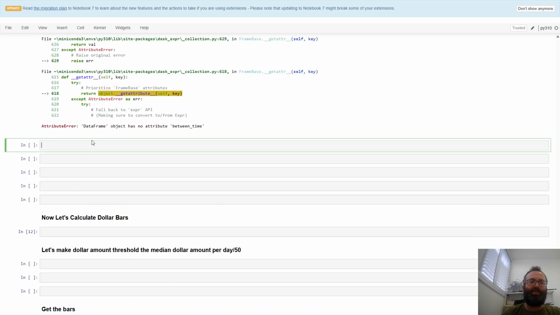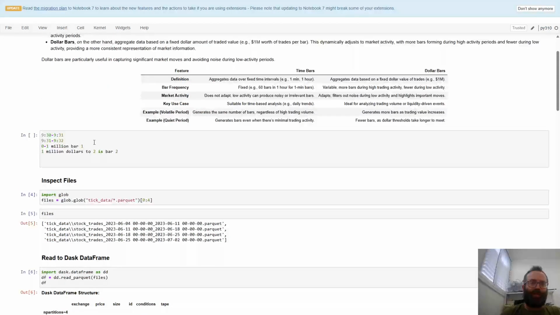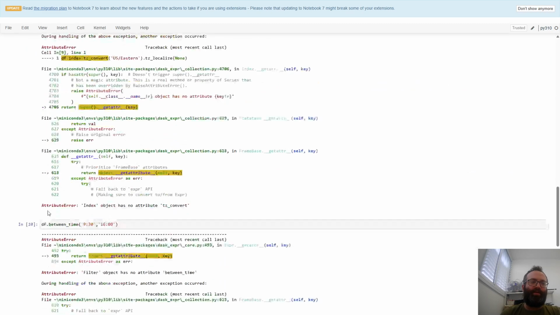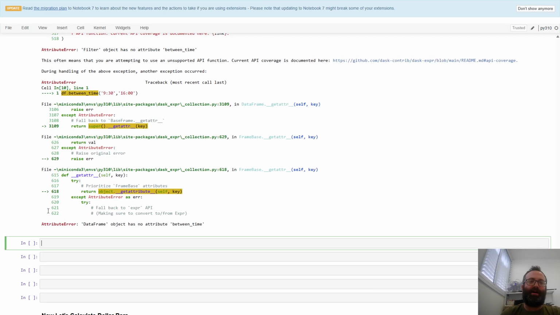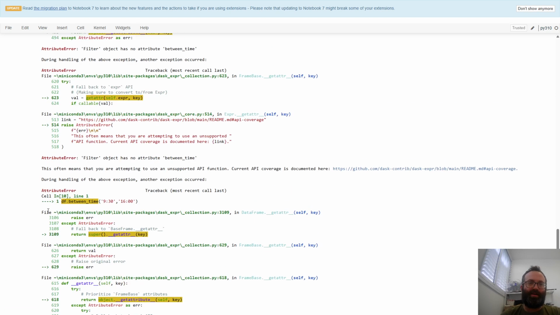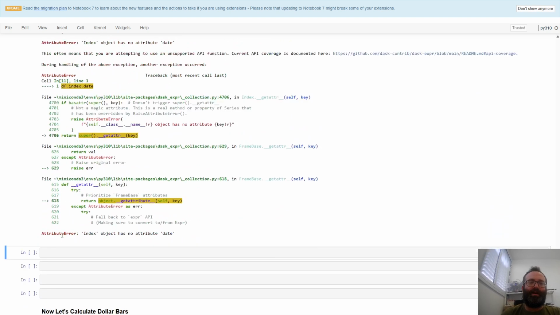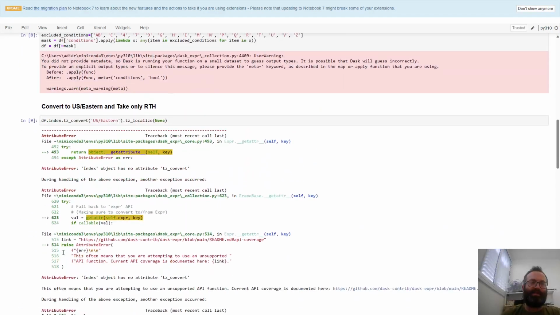Another thing I want to do is, we just randomly picked every $1 million as a bar, but really I want to make bar size based on a median of the daily dollar amount divided by, let's say, 50, so we can have 50 bars in a day. So that's why it'll be useful to have a day column, but you can't do this in Dask either. You can't do .date. So let's try to do all these methods in Dask.